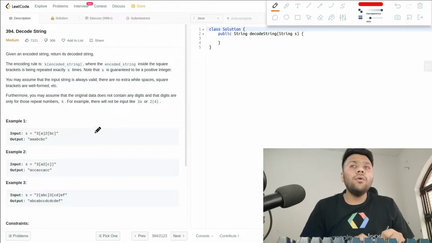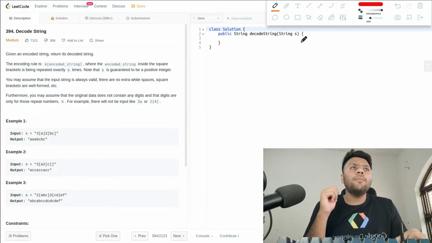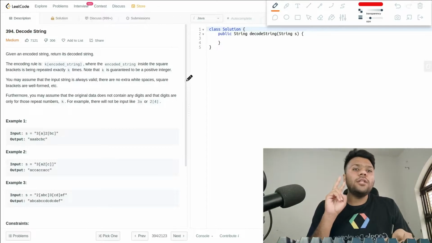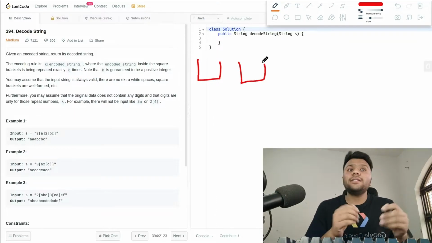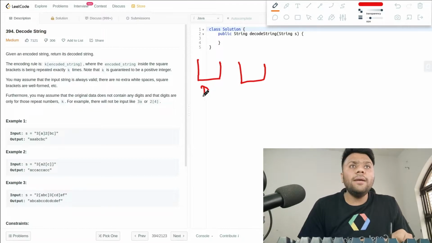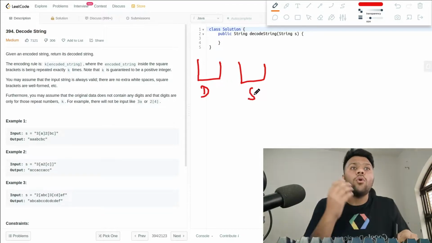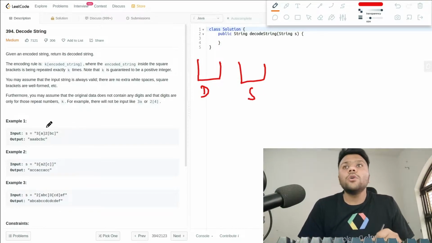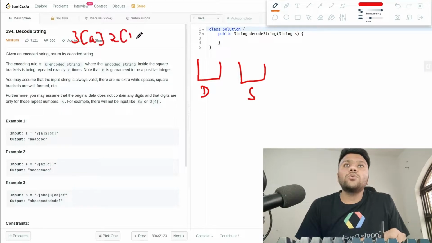Alright ladies and gentlemen, now let's talk about how we can solve this problem. To solve it, we will use the help of stacks. I will create two stacks: one stack is used to hold my digits, and the other stack is used to hold my strings. So in my digit stack I will hold all my digits, and in my string stack I will hold all my characters. Here we go. Let us use the example 3[a]2[bc] to solve this problem.